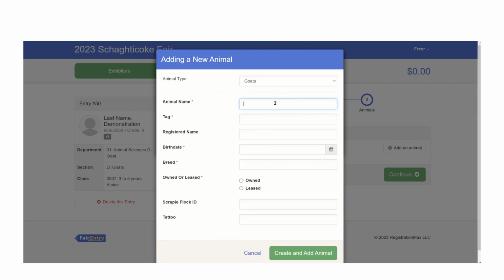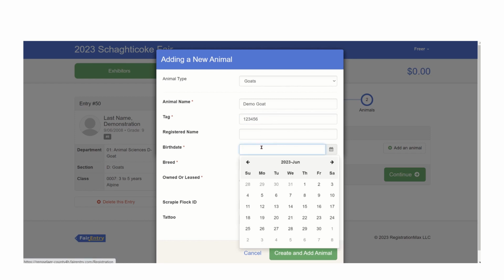And our animal name is very clever, Demo Goat. And our tag number, 1, 2, 3, 4, 5, 6. Add your birthday, just like when you put yours in. Let's say our goat was born June 14th, so 2 digits for the month and 2 for the day. And they were born in 2021. Whoops, 2021, 4 digits for the year.